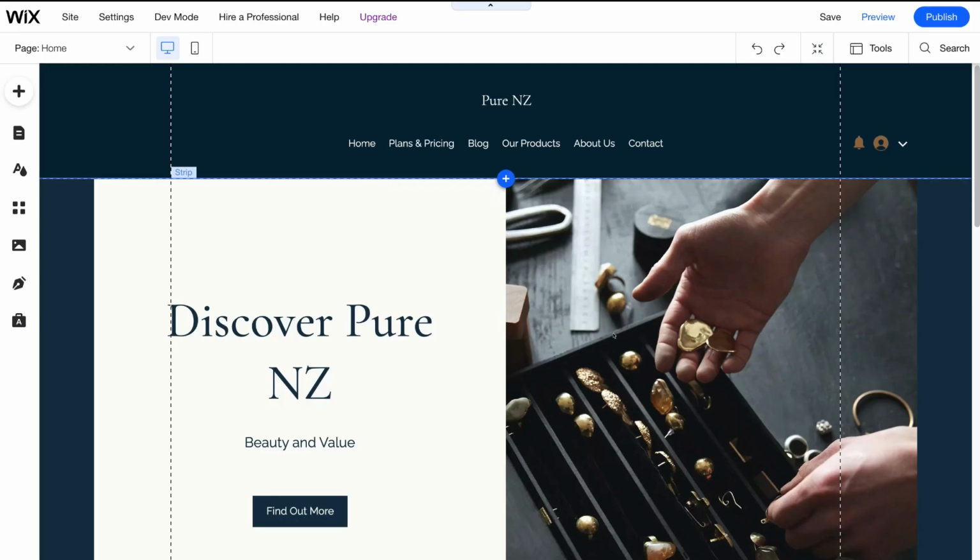And the editor essentially allows you to have more design freedom over your customizations, whereas the ADI is structured and it's very limited in terms of the customizations that you can make on your website.